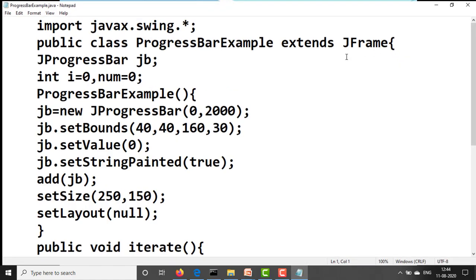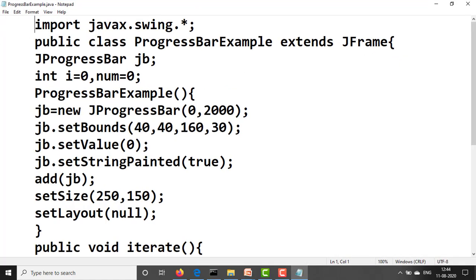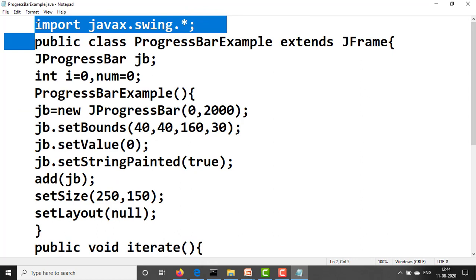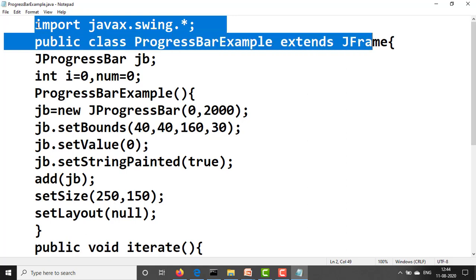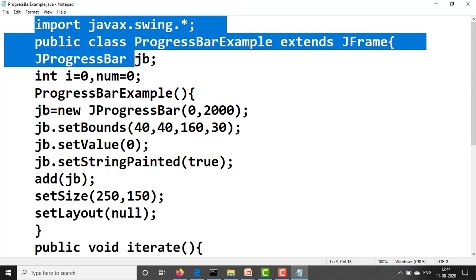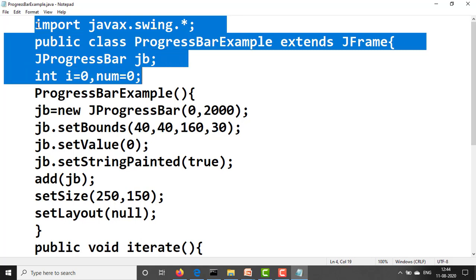First, we need to import some packages. Import javax.swing.*; Now declare the class: public class ProgressBarExample extends JFrame {. Declare JProgressBar jb; int i = 0, num = 0; Two variables we have declared.